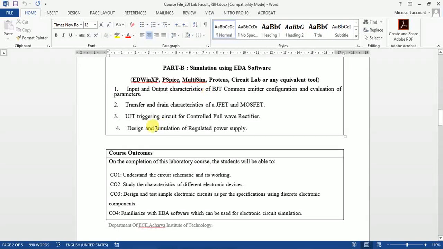I will teach you that, and after that I will teach you design and simulation of a regulated power supply, and after that, if time is there, I will show you drain and transfer characteristics of JFET and MOSFET, and in the next class I will explain the last.